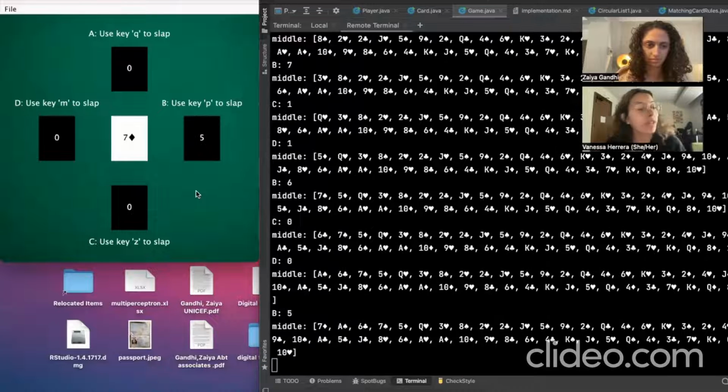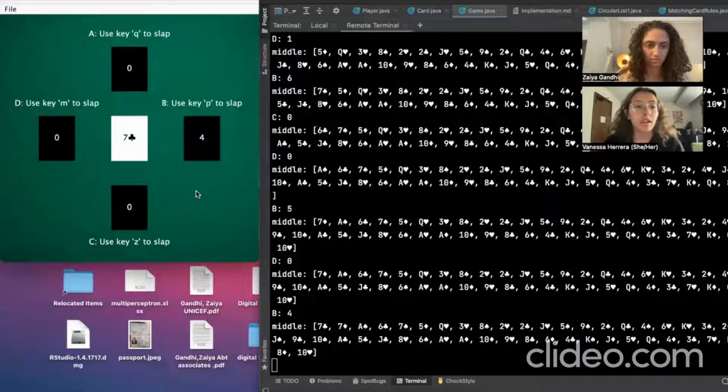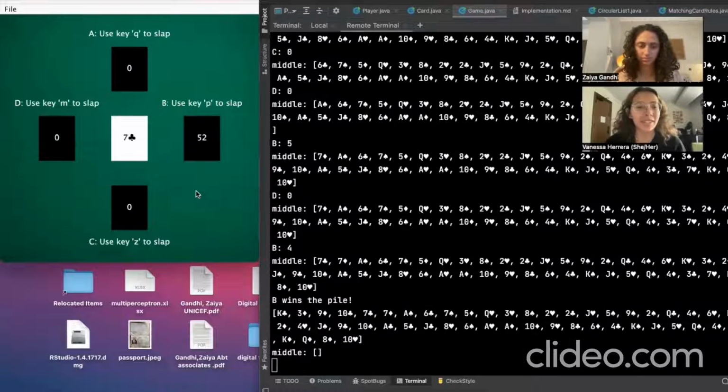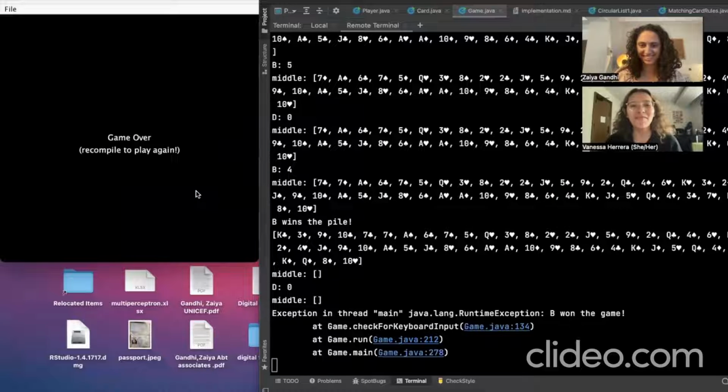And then in order for the game to be over, one person has to get 52 cards. Which we can't show right now because it would take very long. But once you do get 52 cards, oh, there we go. And then game over. And then you have to recompile it to play again. That's pretty much how our game runs.